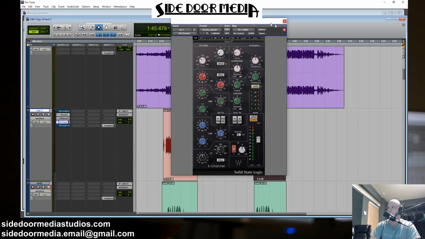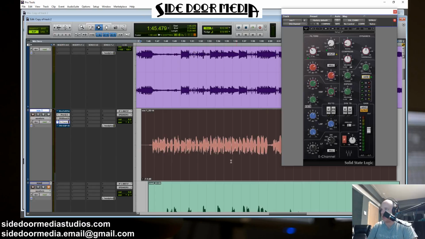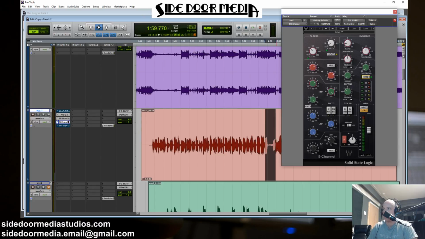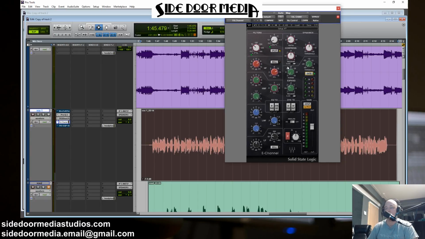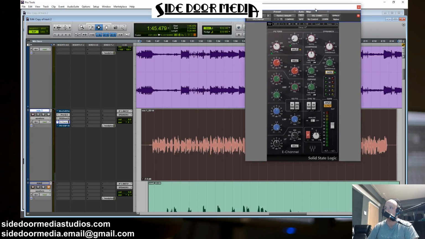We're just going to do gate. He has, like right here. It just helps us from going in and cutting out all these parts.